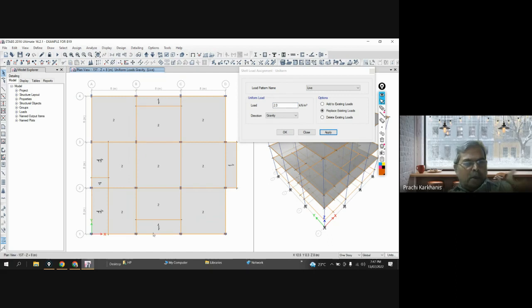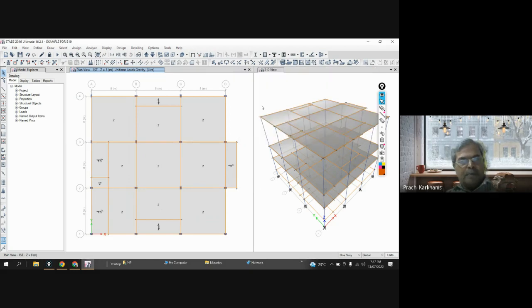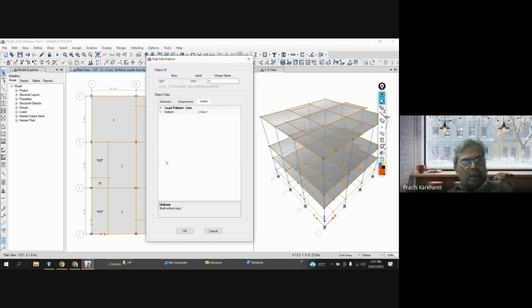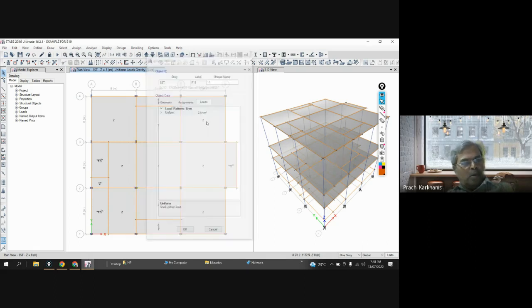Apply. Then I will select the balcony. Let's say these are the balconies which are subjected to overcrowding, and as per our codal provision, the live load that you have to consider is 3 kilonewton. So I am applying. Clear? Yes, sir. Now if you right click on any, you can see under load category 2 kilonewton is applied, and the pattern is live.